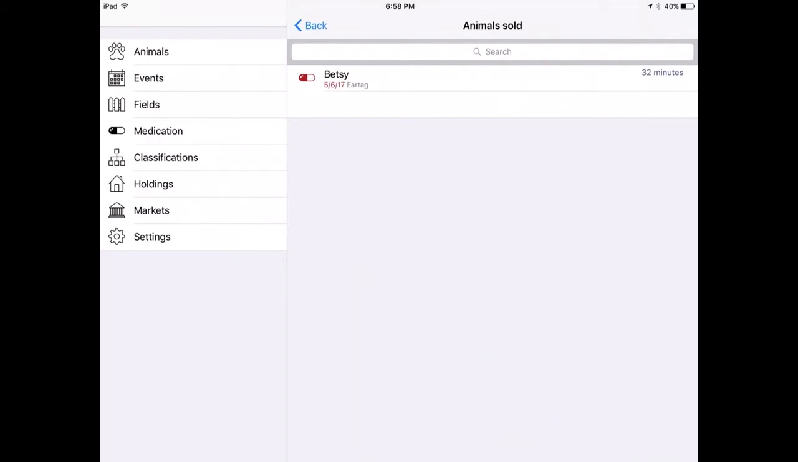As you use this app, you will notice that it builds on itself. First, we started with Animal, Betsy. As we went through it, we showed certain events that happened to her, what field she was in, what medication she has been given, such as this pill right here. That shows that she has been given medication, which is important for a farmer to know. In case he decides to sell her, he knows that the withdrawal period is over, so he can sell her to market.